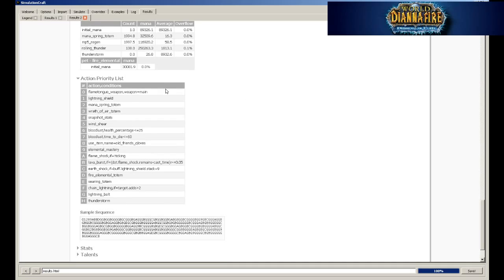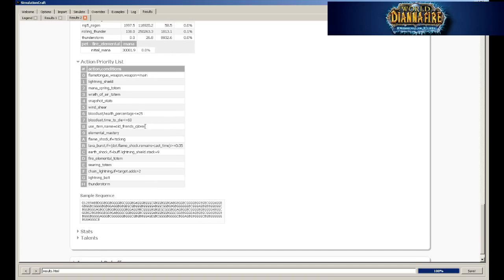Action priority list. This will break down what you want to do and when. Top priority, Flame Tongue Weapon. Should always have that out. Then Lightning Shield, then Totems, Bloodlust when the mob is 25% or less, or if there's 60 seconds or less to die. Then it comes down to the actual spells.